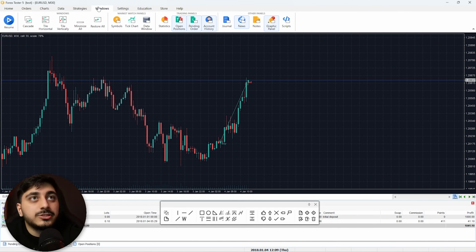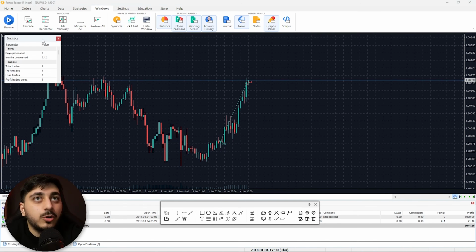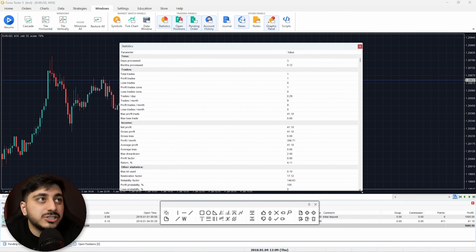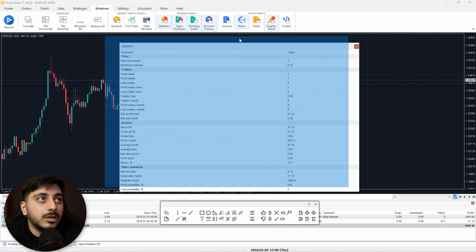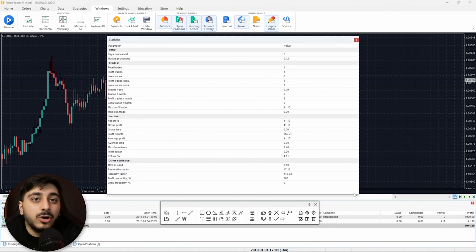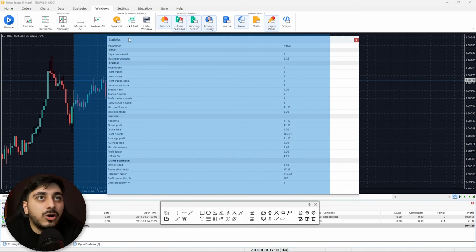Now when it comes to backtesting, a very big thing is going to be statistics. So if we open up the statistics in Forex Tester 5, this is essentially what you have. Obviously this is only one trade that I've taken to show you guys, but this is what the statistics look like, and as you can see, they're not really the best, and this is a bit of a con for me. So when it comes to pros and cons, the statistics aren't really that good.